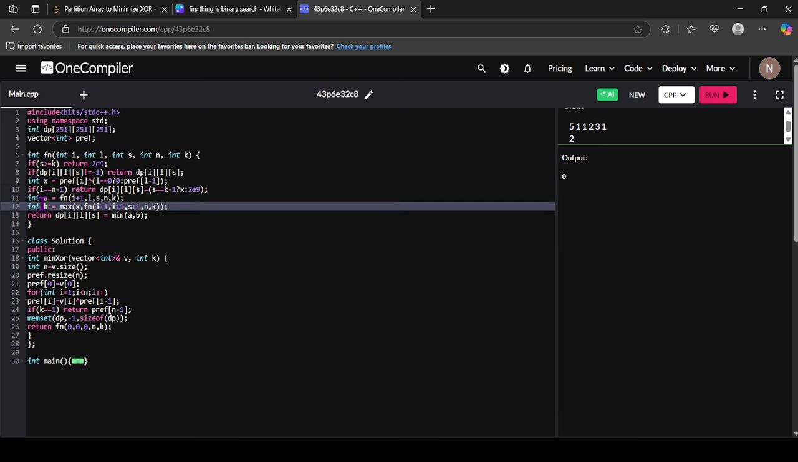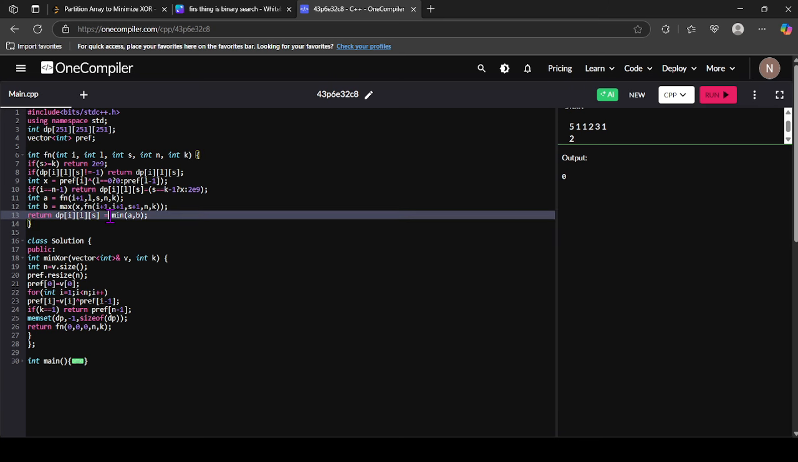And the first case is continuous subarray, so it is A. And the second one is form a new subarray, which is B, and return the final minimum value of A and B. So in this way we can find the answer.